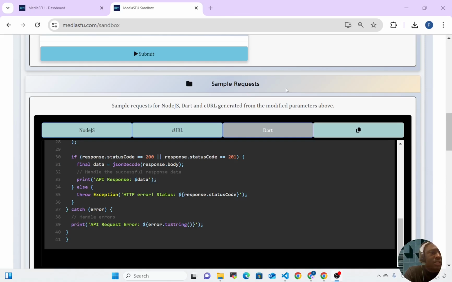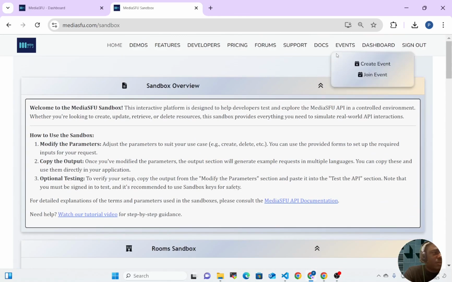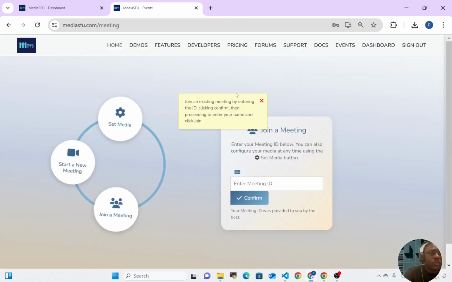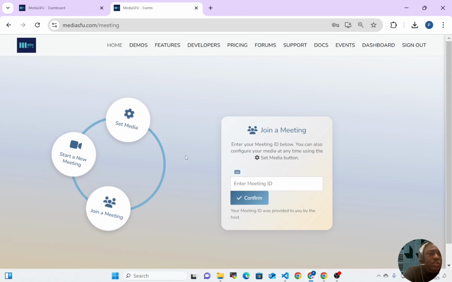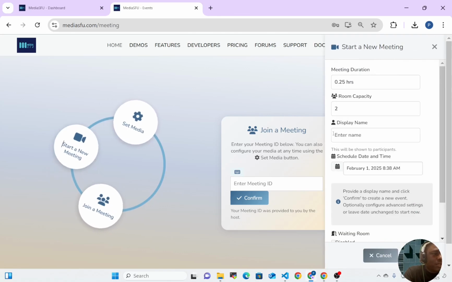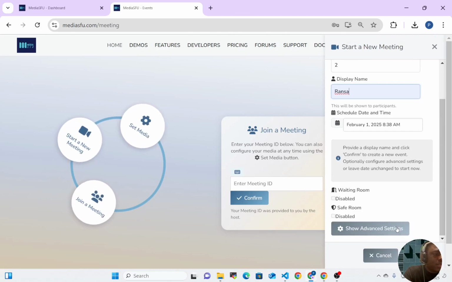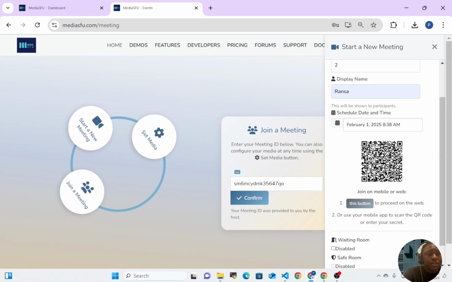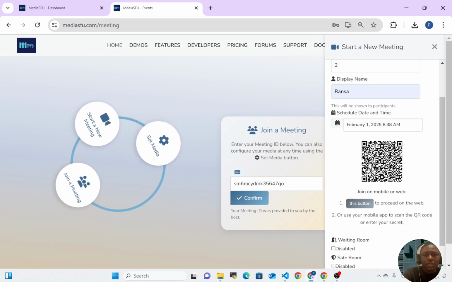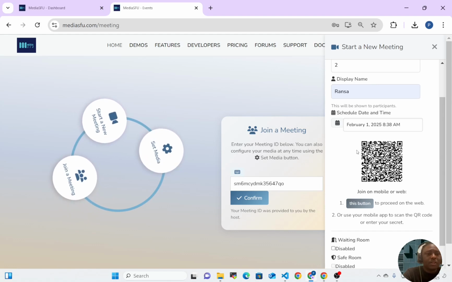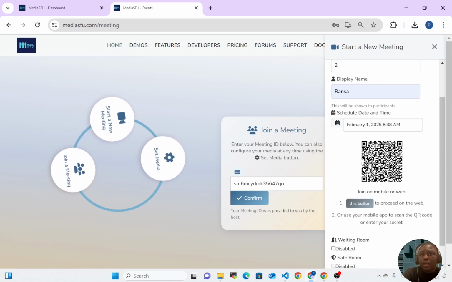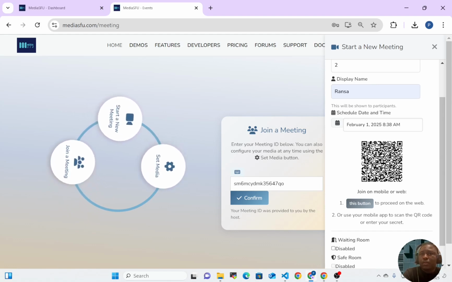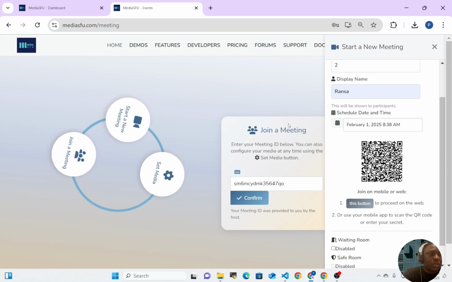So if I am to create, I go to events and I hit create events. And then I go to the option to start a new meeting, and I just pick a name, and I hit confirm. I'm gonna have an option to scan. And this is particularly for sandbox and production rooms, so you don't get this from the mobile application. So if I have this, I'm gonna have the option to scan, which I can just go straight to my app and then scan that, and I can proceed to the room.